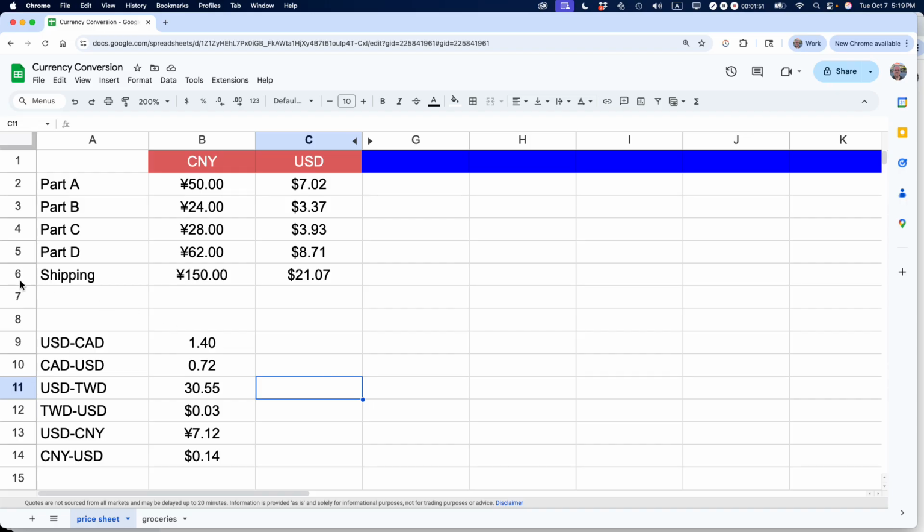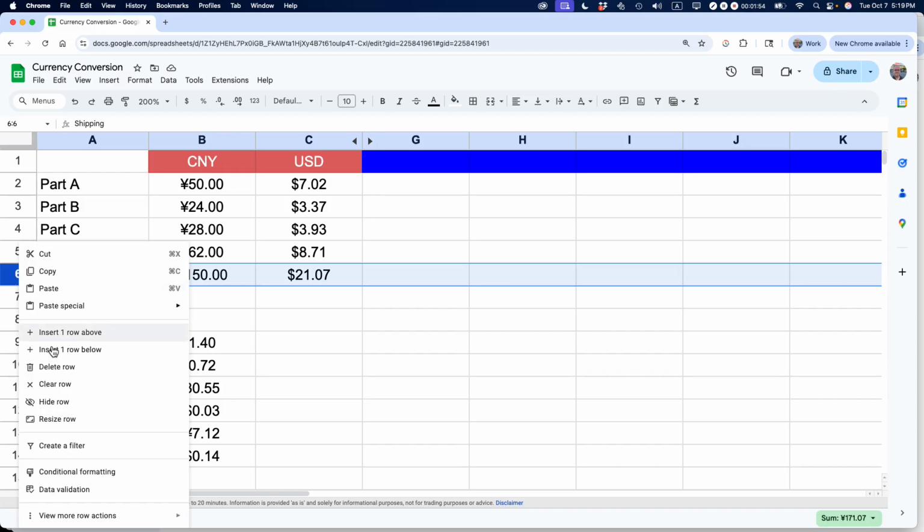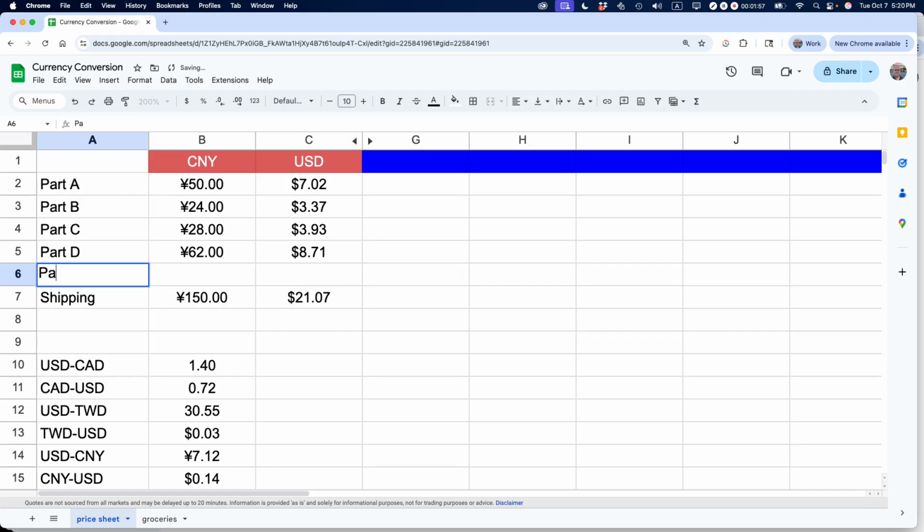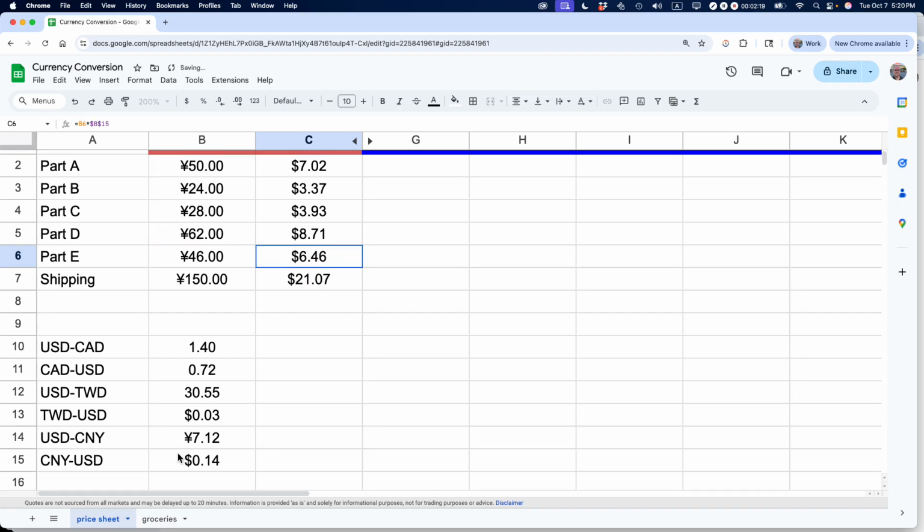And then if somebody else said, oh, I need a quote for part E. So let's put in part E, and let's say that they're telling me that the price for part E is 46 yuan. Okay, all I would need to do is I could just type in equals, and it's actually prompting me to do it, B6 times B15. So that's correct. Let's see if it shows the right one. And that's C46. So it is B15. That's the conversion rate. The current conversion rate for one Chinese renminbi to US dollar is about 14 cents per renminbi. And then it's showing me the updated price there.